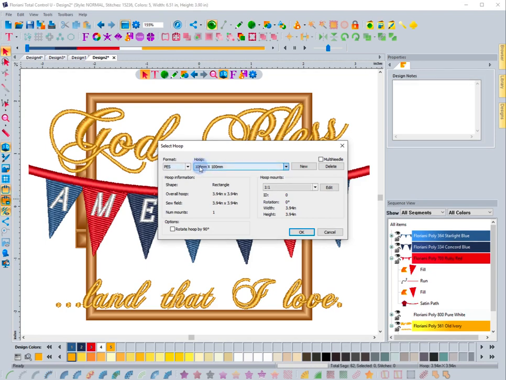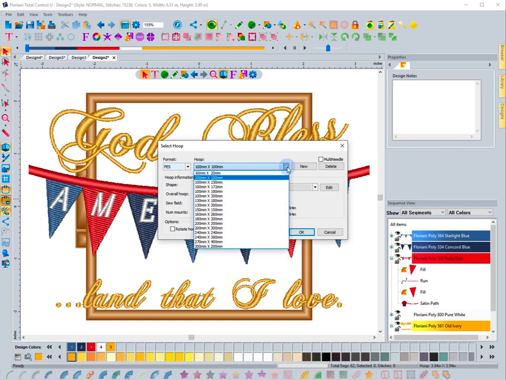When I click on it, it's going to bring up the select hoop dialog, and you'll notice that you have a couple options. You have format. This is in the PES format, and that's if you're using Embroidery. You can choose any of the different format types here, and it'll bring up different options for you. So you choose the format for your machine to start with. Next, you come over to the hoop. In this hoop, you can choose from different options here.